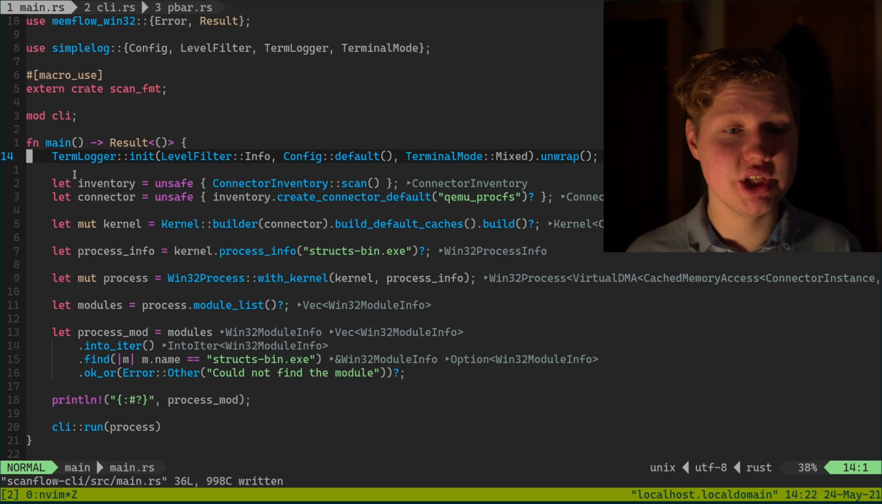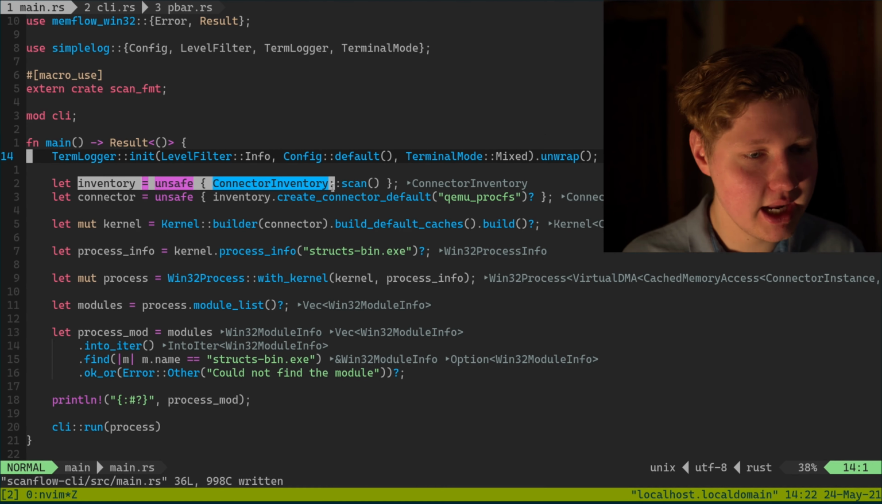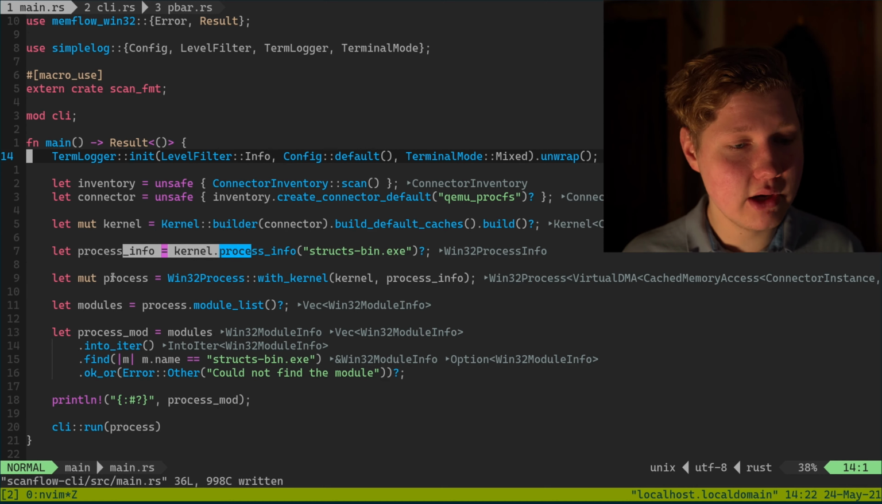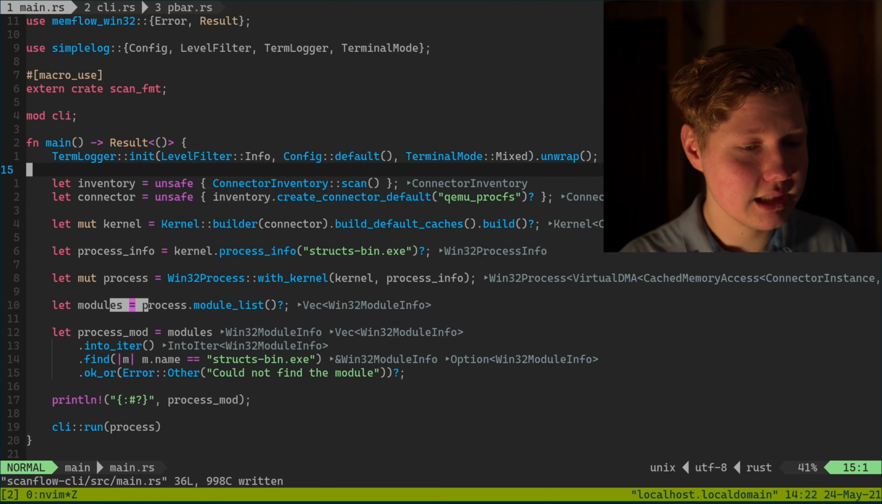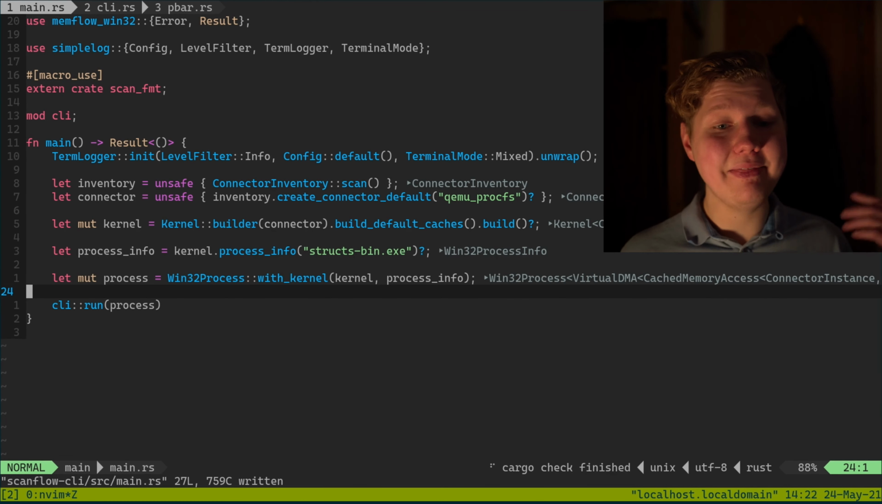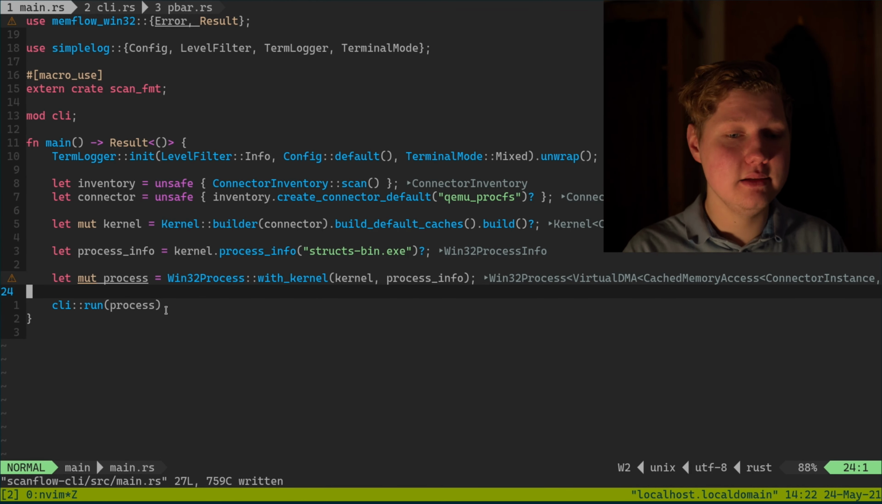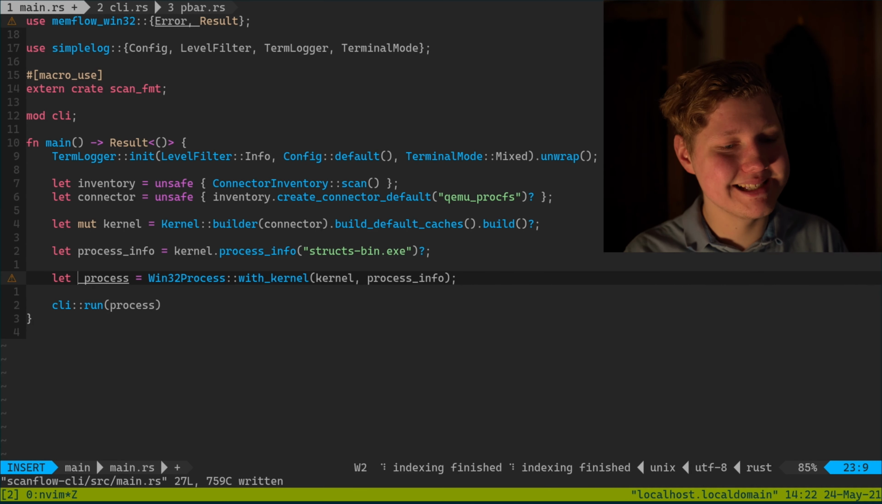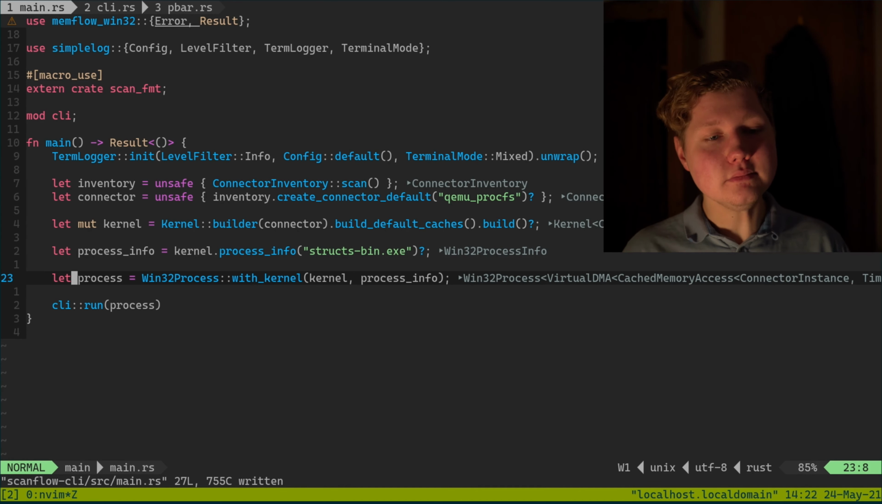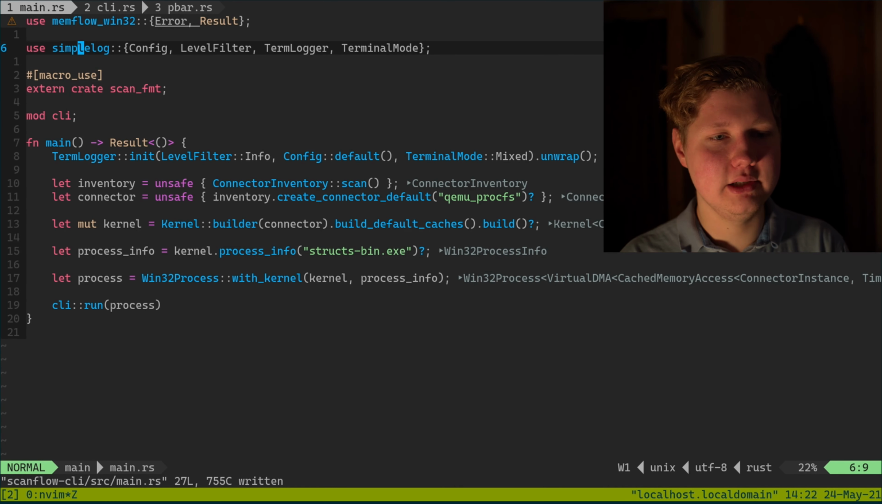Okay, this was a little bit of refactor, but now what we're left with is this main function, which initializes logging, does the connect inventory, does the connector, does the kernel, process info, process modules. Look at that. These are not really used anymore in the project, and this is what we're left with. This is our main. Oh, this is done. Doesn't need to be mutable. This is it. This is our main. And we don't need this even.